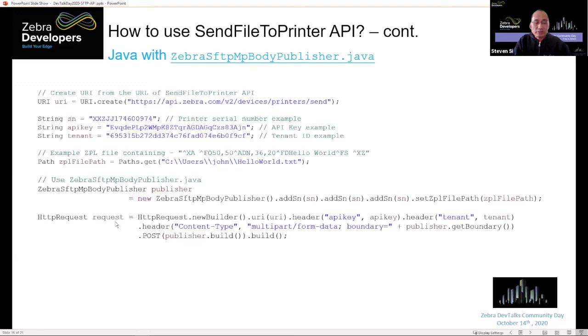And then you create this request. This is a standard Java HTTP request. You call the new builder and pass in the URI as well as the API key and tenant ID, and also define the content type, which has to be multipart form data. And then you specify a boundary, because multipart form data requires a boundary. This boundary is already defined in our Java convenience class; it's called getBoundary. So the publisher will put the boundary in the request body, and then you simply post the entire publisher stream through the request to the Savannah data services.